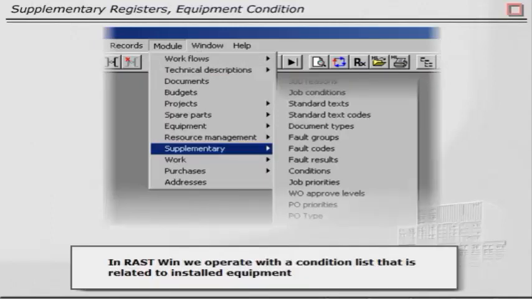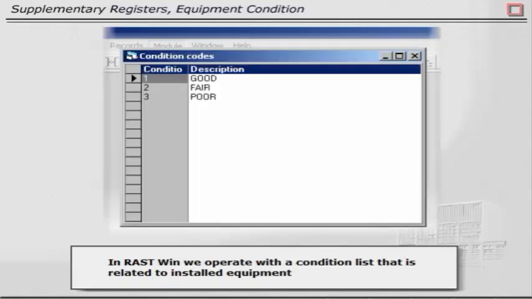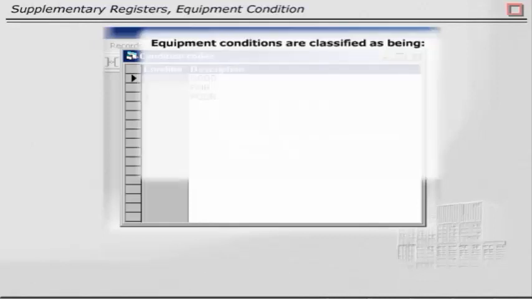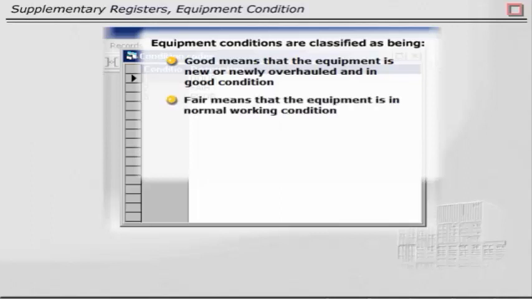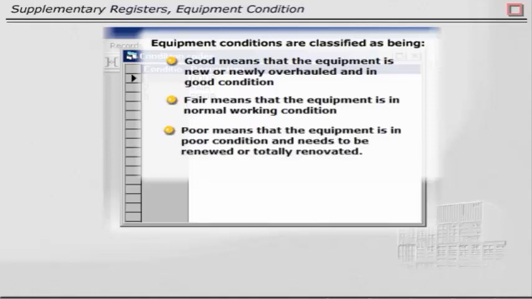In RAST Win, we operate with a condition list that is related to installed equipment. Equipment conditions are classified as being good, means that the equipment is new or newly overhauled and in good condition. Fair means that the equipment is in normal working condition. Poor means that the equipment is in poor condition and needs to be renewed or totally renovated.